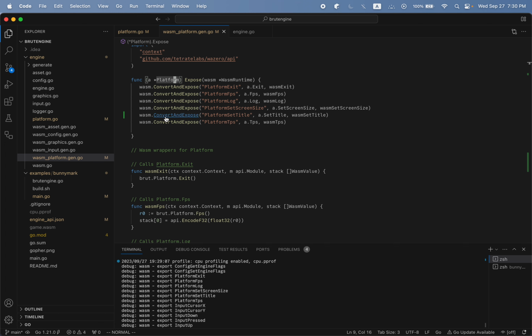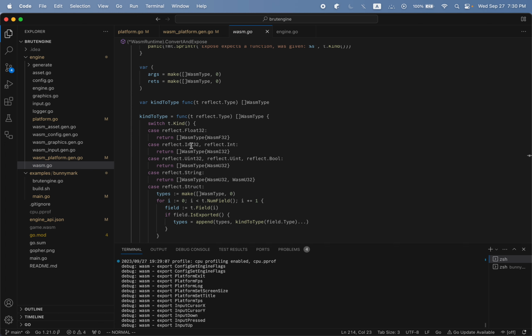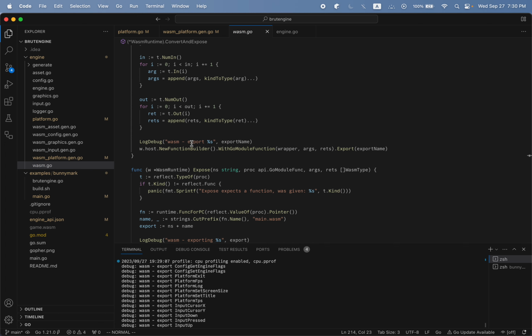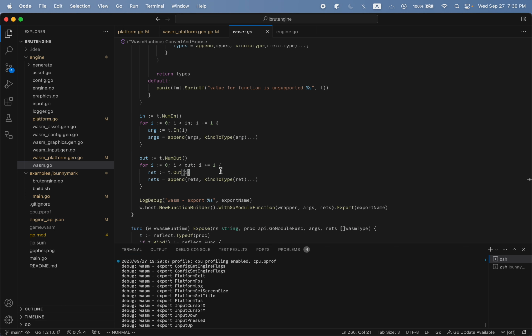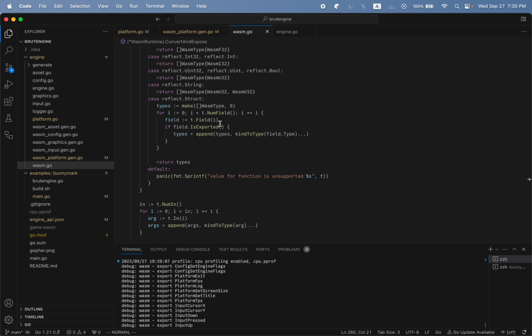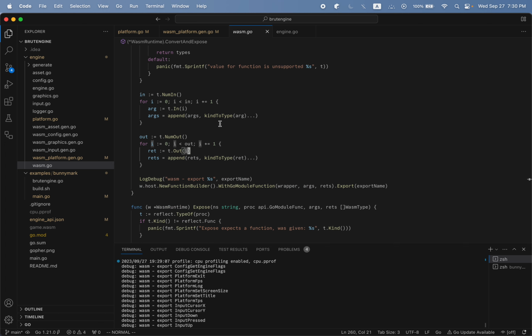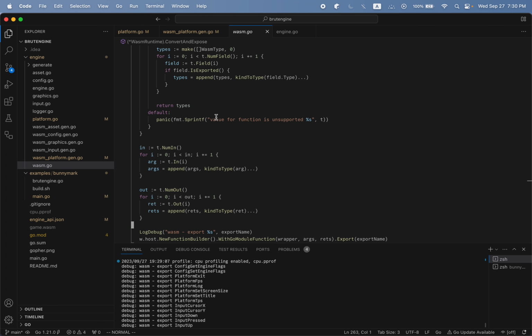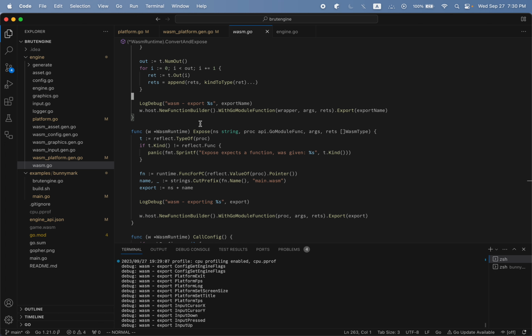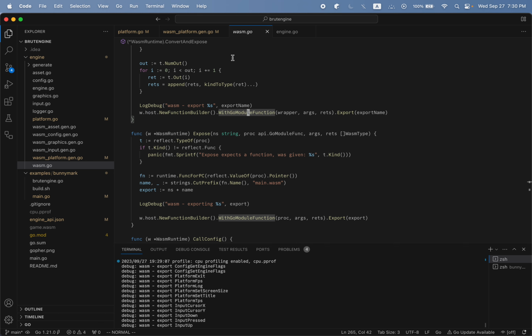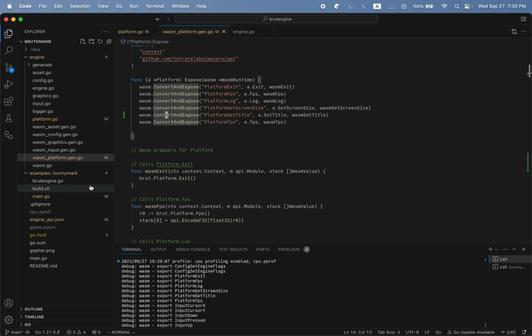And all this is really doing is it's just checking the types of the function and generating a signature. It's not doing a lot of stuff. I could actually probably remove this in the future, and probably will. But for now, it's just doing a very simple setting up everything for Go to call back and forth into WebAssembly. So now let's go to our game code and actually call this.